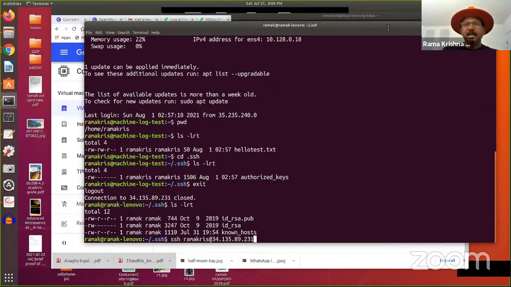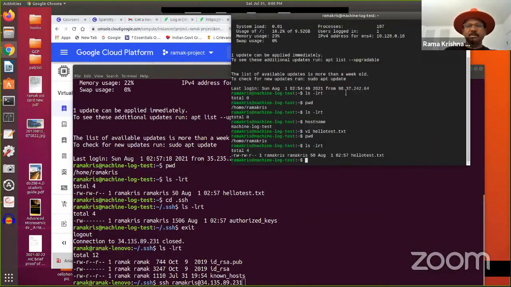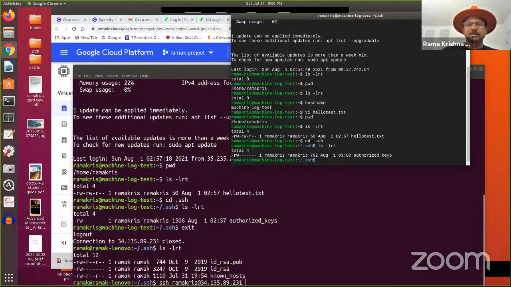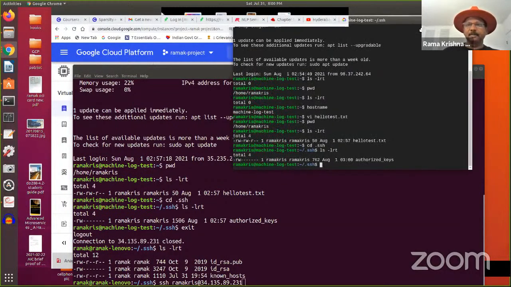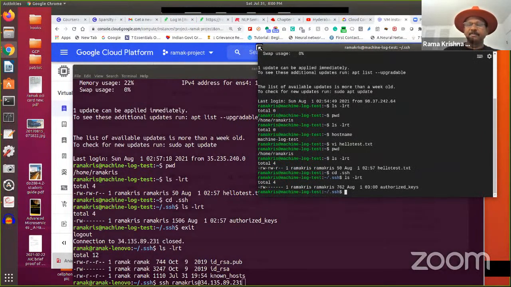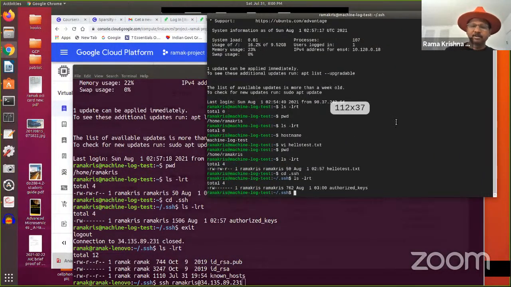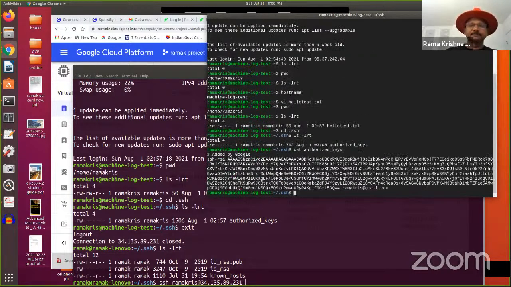And then one thing you should remember here: if I do cd .ssh, there's something called authorized keys. When we set a key, it copied that public key that we set during installation and put it in authorized keys. Let's look at authorized keys. Cat authorized keys, right? If you look at authorized keys, it says added by Google. So this is the key that we copied. Remember?